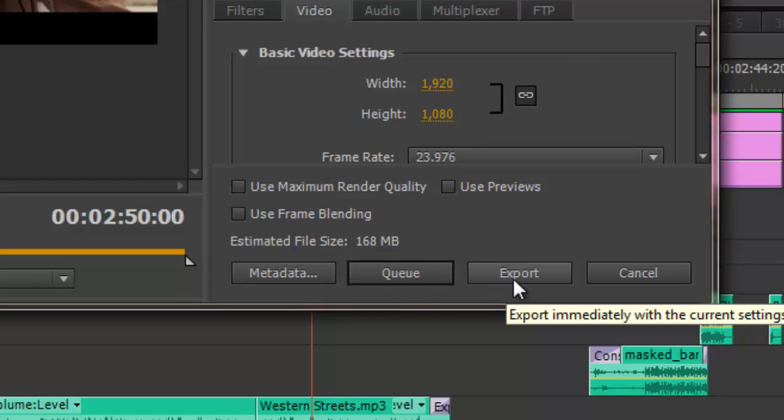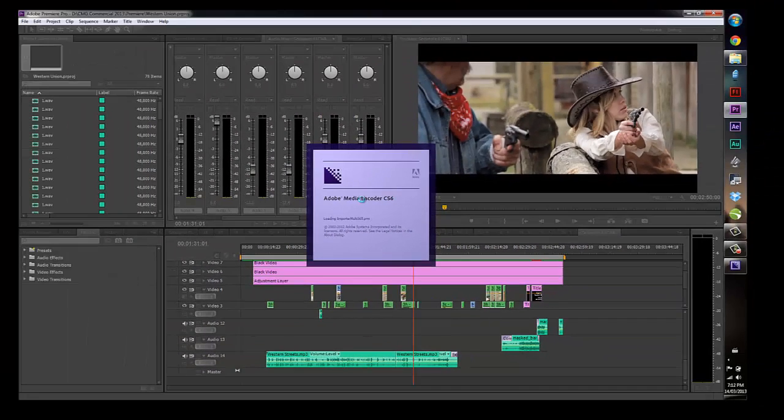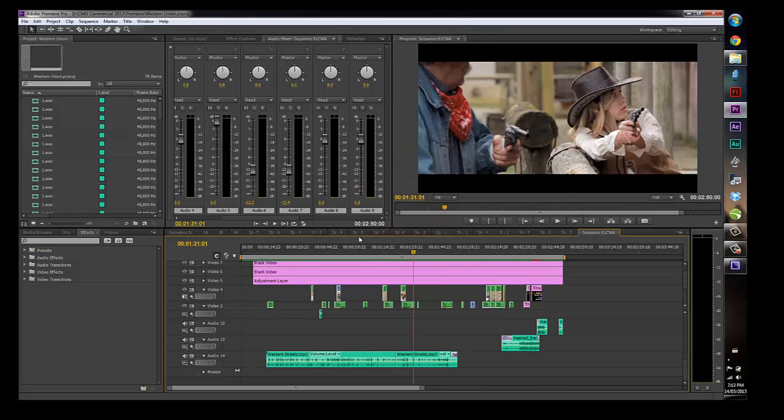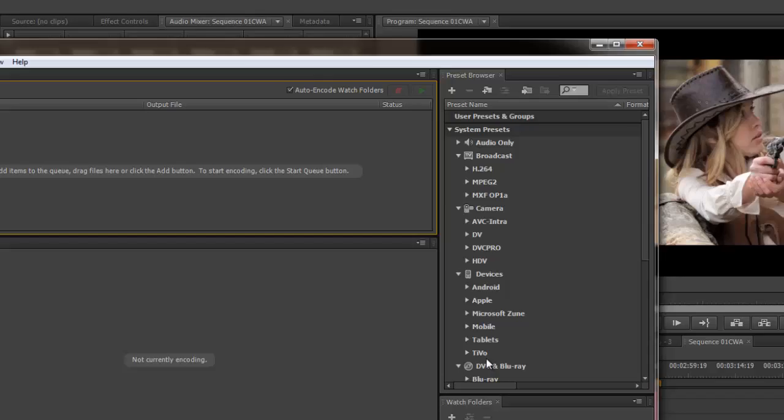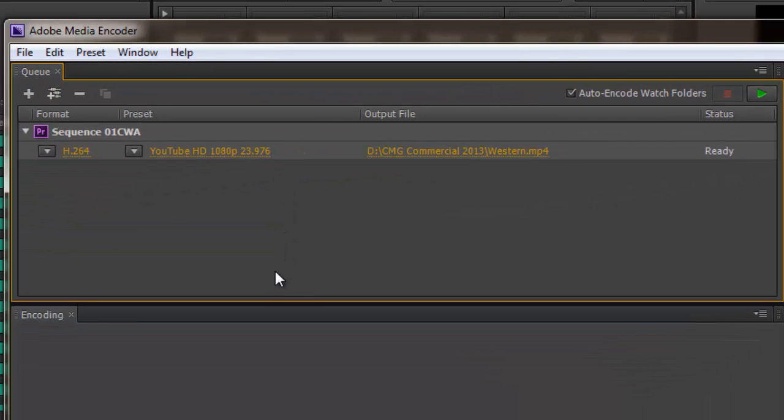So all this hasn't changed from CS4 probably. I'll show you what it does if I hit queue. It will launch Media Encoder. So if I just hit export, it would have exported using Media Encoder, but right in Premiere. But the nice thing about this, I hit start queue. The start queue button, and what you can actually do is you can ready a whole bunch for export. Hit start and then just leave the computer and it'll run all of them.